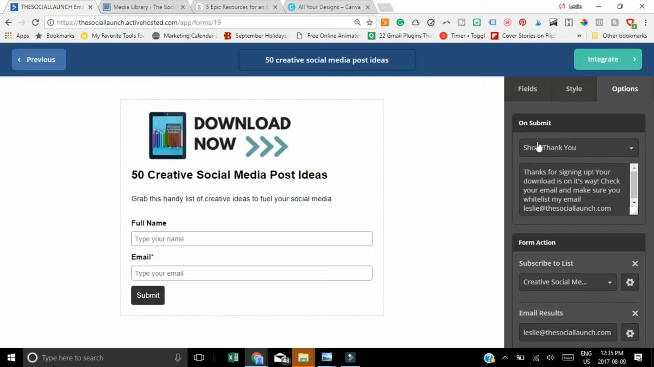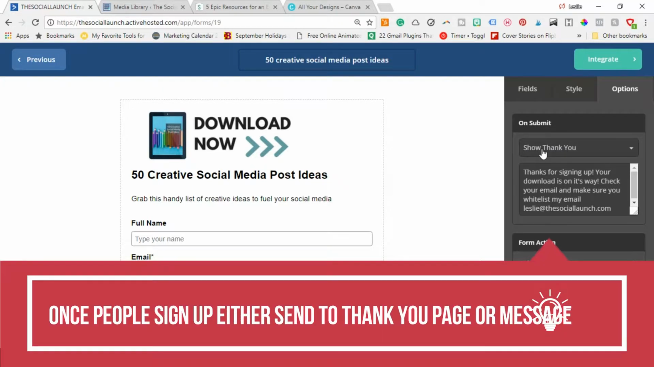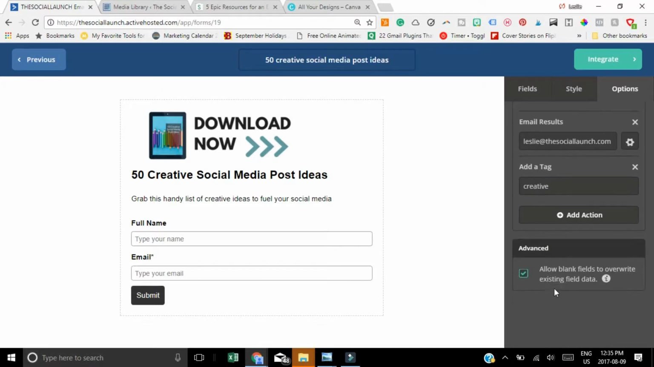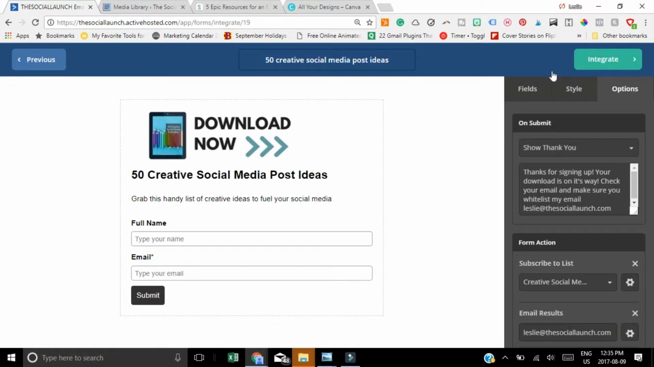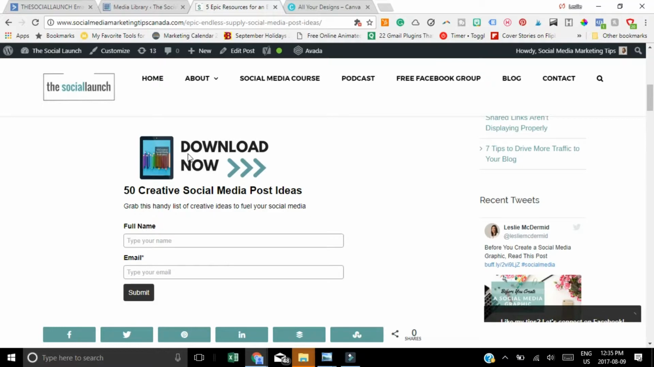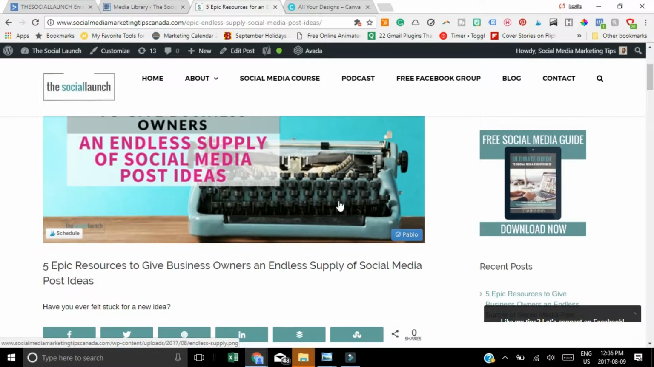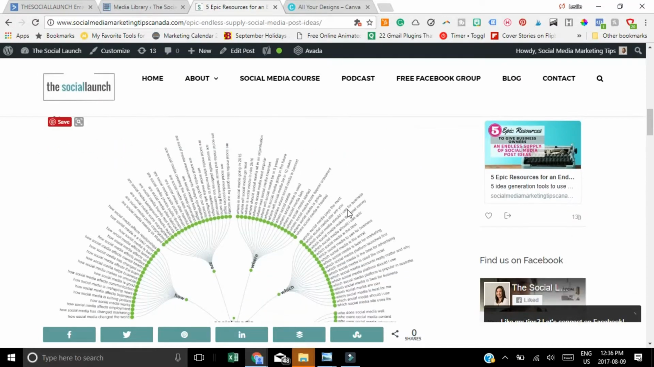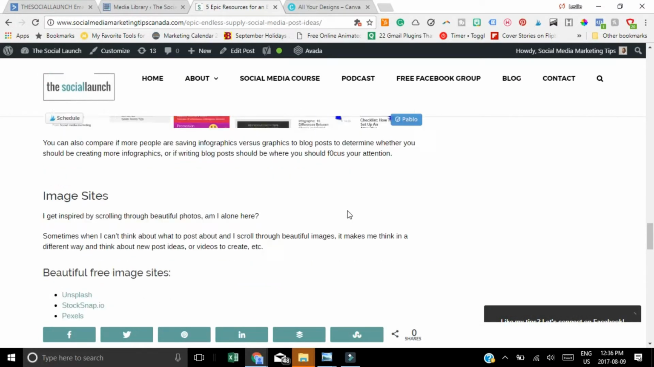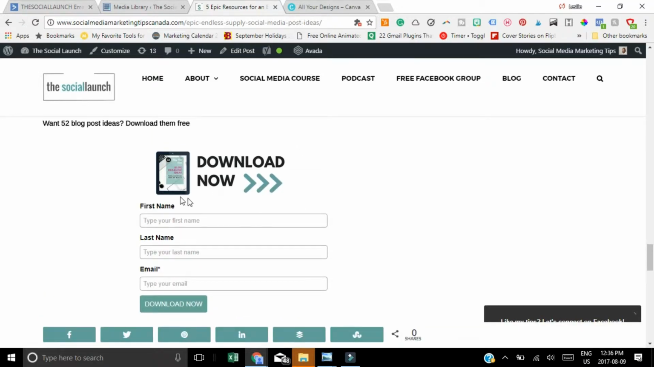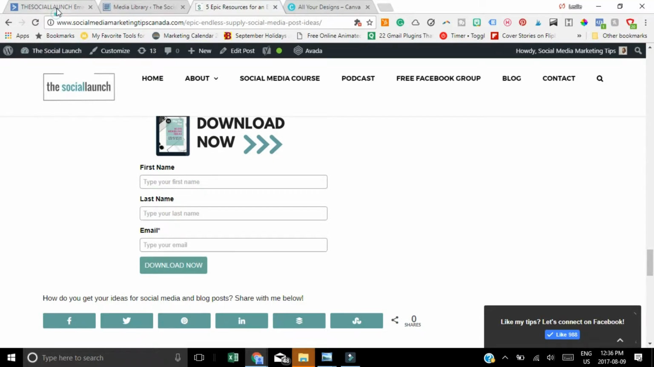And then on submit, you can show people a thank you message. A lot of times I direct them to a special thank you page. And then you subscribe them to the list. You can add tags and things like that. And then you simply hit integrate and you add this embed form to your website and it pops up like this, which is awesome. So anyone that comes to this blog post can sign up and get all of these post ideas, and it's in a PDF, gives you lots of good ideas. They can still read, get all this other information, all these other resources. And then I have another download, which I don't know if I should have two different ones on the same page, but I did it. You could get these blog headline ideas. So this is a different form and it subscribes them to a different list.